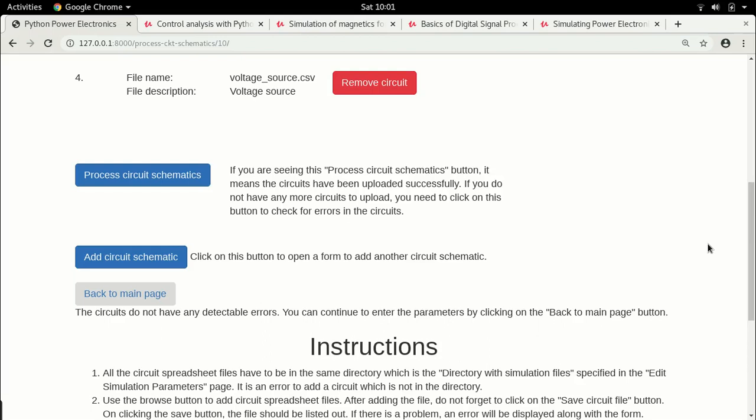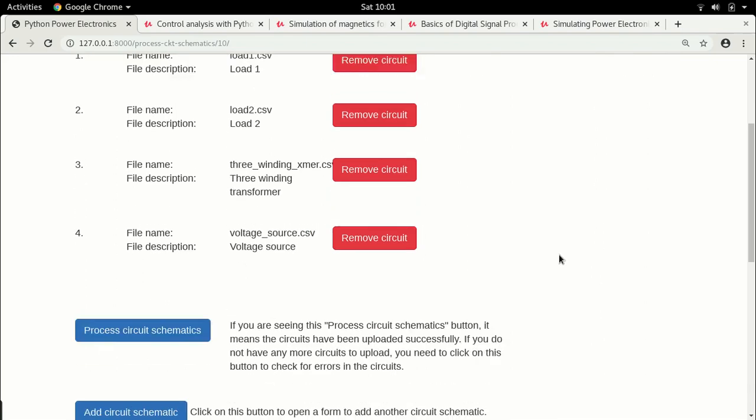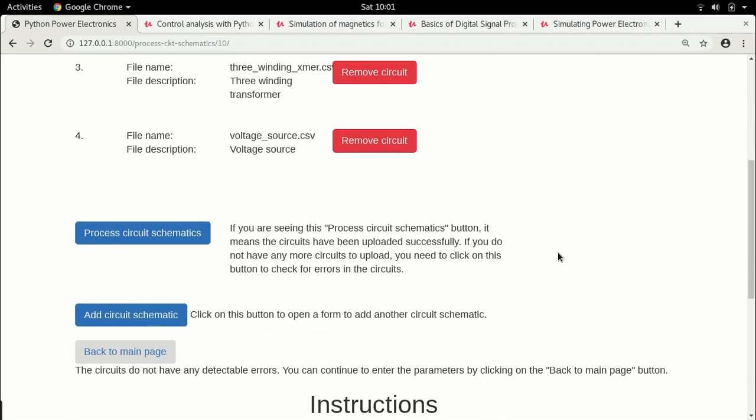Hello everyone and welcome back to this next lecture in the DC-DC converter series. This is where we left off in the previous lecture, where we were simulating the test circuit for a 3-winding transformer. We had added all the different circuit files for this 3-winding transformer: the transformer itself, 2 sample loads and a voltage source. The voltage source is connected to winding 1 and the loads are connected to winding 2 and winding 3. So we will continue in this lecture to start writing the magnetic model for this transformer.